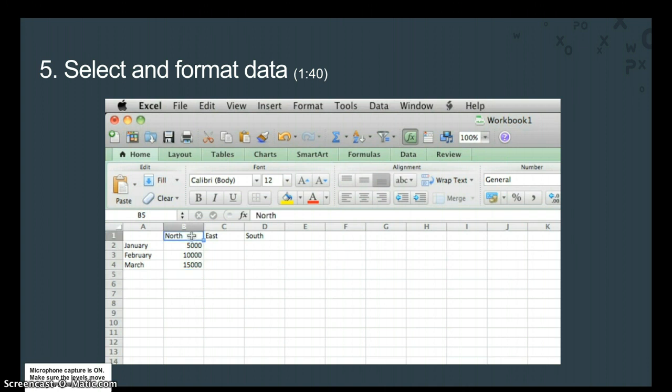Click cell B1. When the mouse cursor shows as a white cross, click, then drag across cells C1 and D1 and release the mouse. The highlight around the three cells indicates that they are selected.